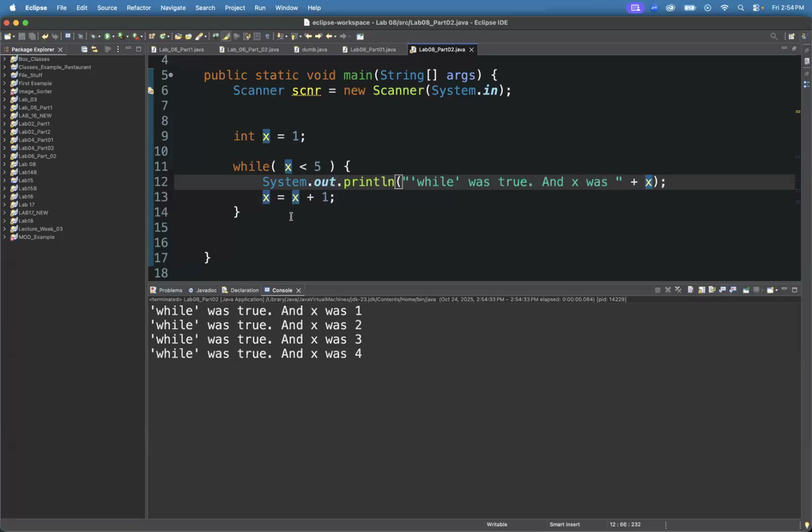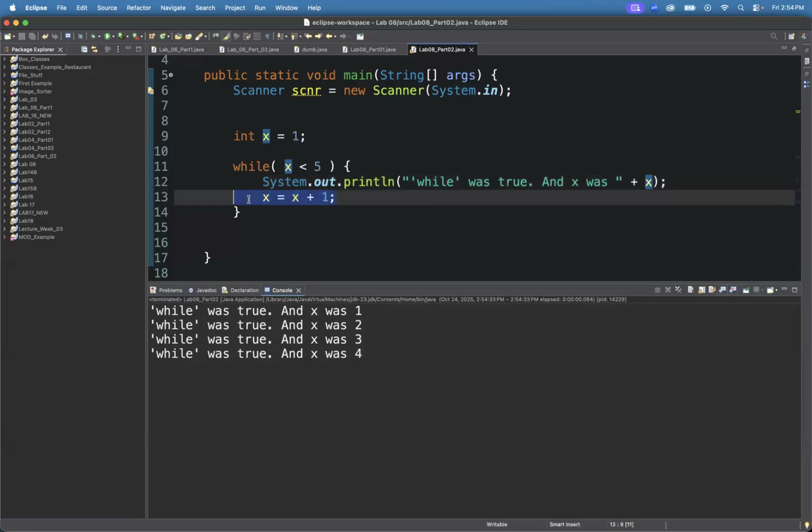So what happened was the first time through the loop, the while was true and the x value was 1. But then we added 1 to the x value, so it became 2. So you come back up to the top, while x less than 5, 2 is less than 5, which is true. So it printed the second statement, "while it was true and x was 2." Then we add 1 again, so now x is 3, back up top. While it was true and x was 3, add 1 to make it 4. 4 is less than 5, "while it was true and x was 4," that's the last one.